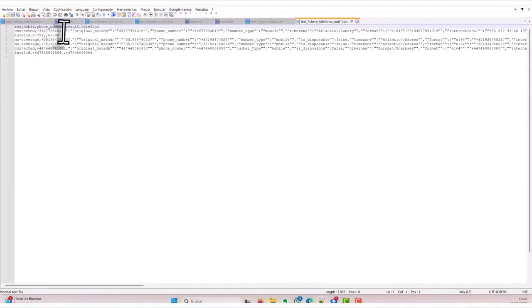The first one tells us that it has been connected. The second one here, you can clearly see that it's an invalid phone number. These phones have no coverage. This one is connected, and the last one also appears as an invalid phone number.